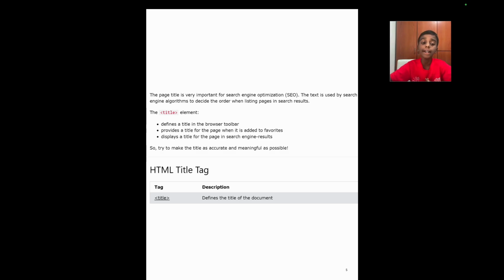The title element defines a title in the web browser toolbar, provides a title for a page when it is added to favorites, and displays a title for the page in the search engine results. So try to make the title as accurate and meaningful as possible, so people will get attracted to it and like it and try out your website. HTML title tag: the title tag defines the title of the document.